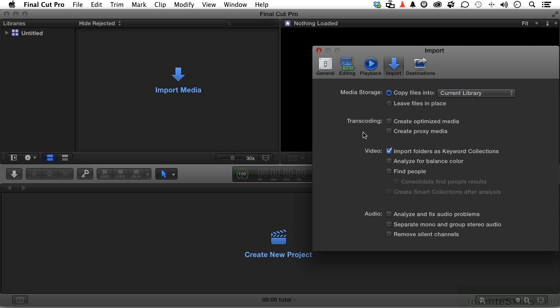Transcoding, creating optimized media and proxy media. Now, you can make this decision when you actually import the information. But what it does is it takes your media and it makes optimized versions of it. So when you're working in Final Cut Pro, you are working with a lower quality version of the media, but when you produce it, it goes back and gets the good stuff. I usually do turn those on, but you can make the decision on that when you import the information, and I want to, at least for now, keep everything at default.